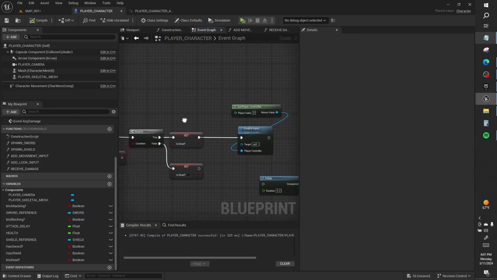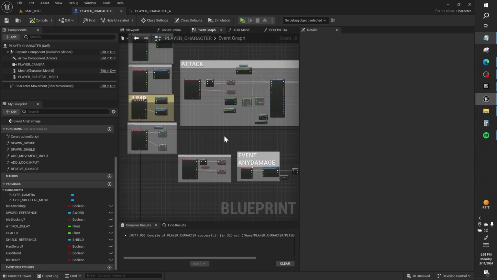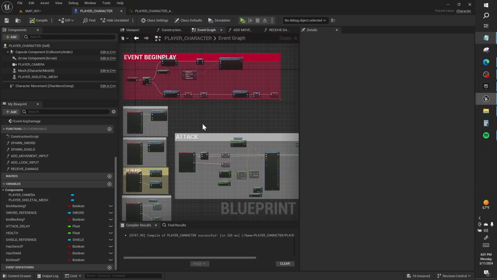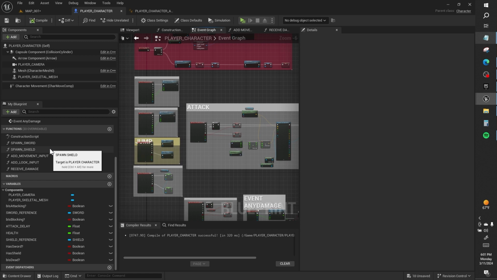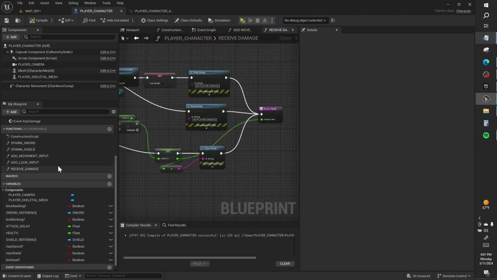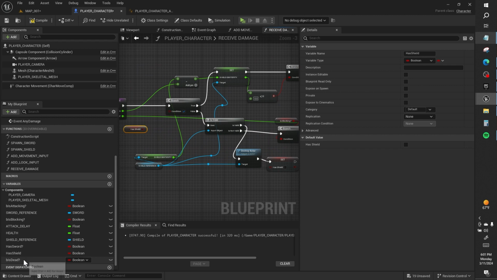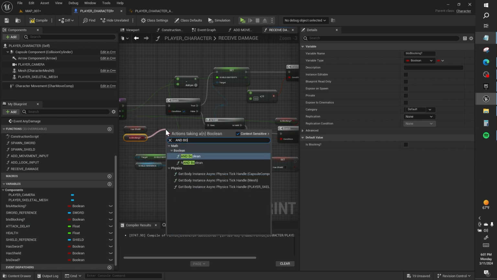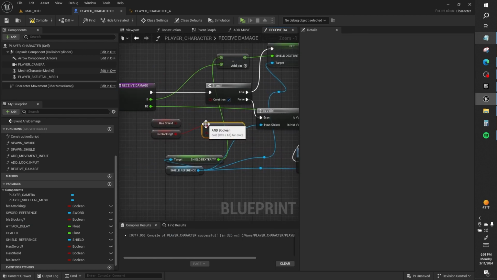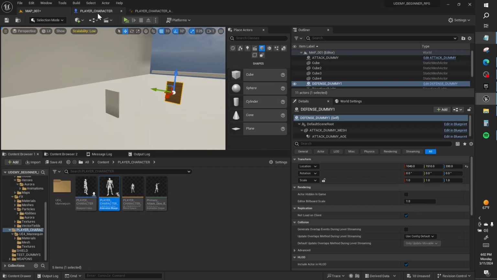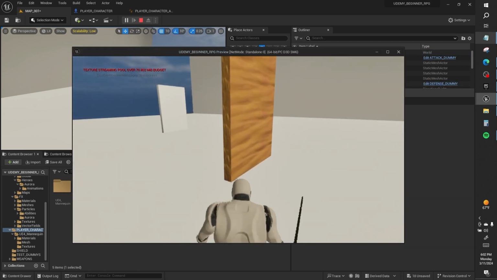Let's go and get a shield. Receive damage. Has shield. If you have a shield and are blocking, has shield and our blocking boolean.